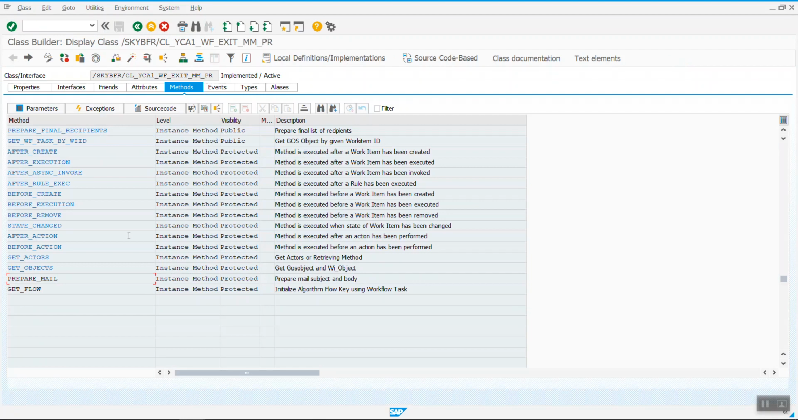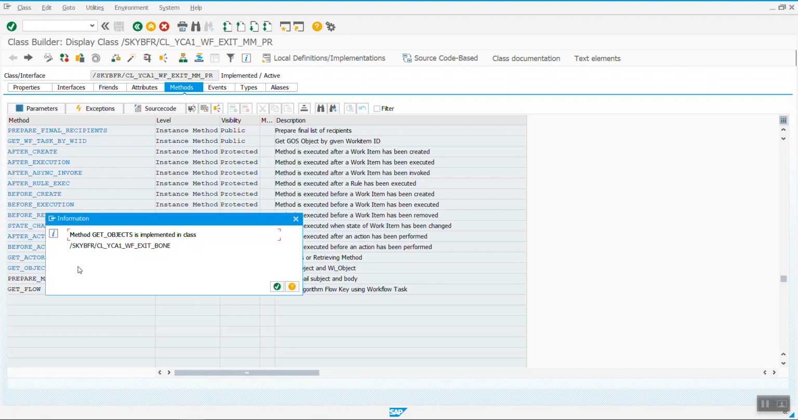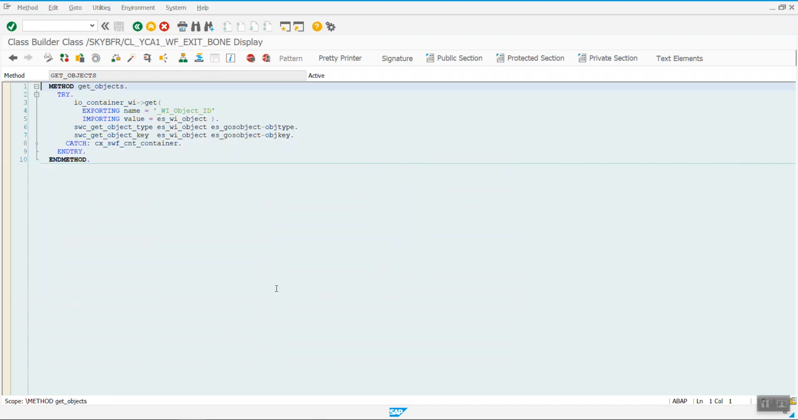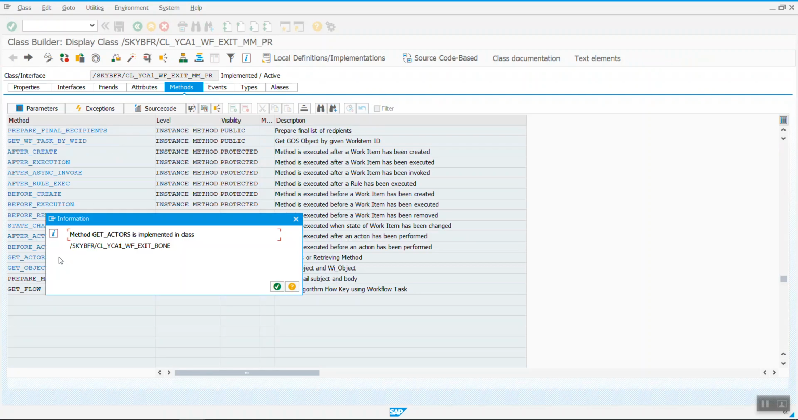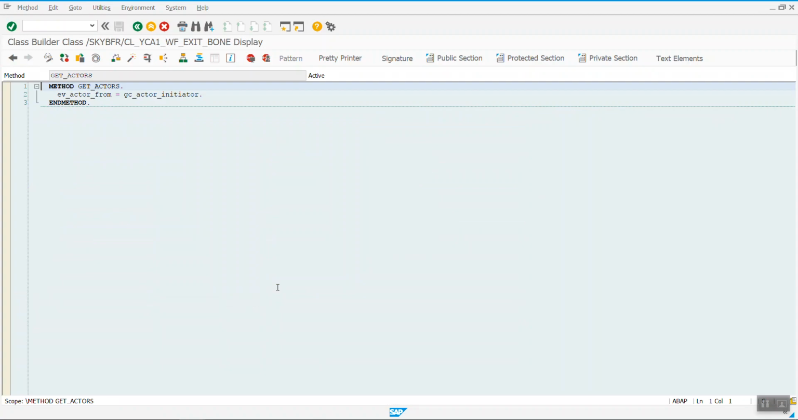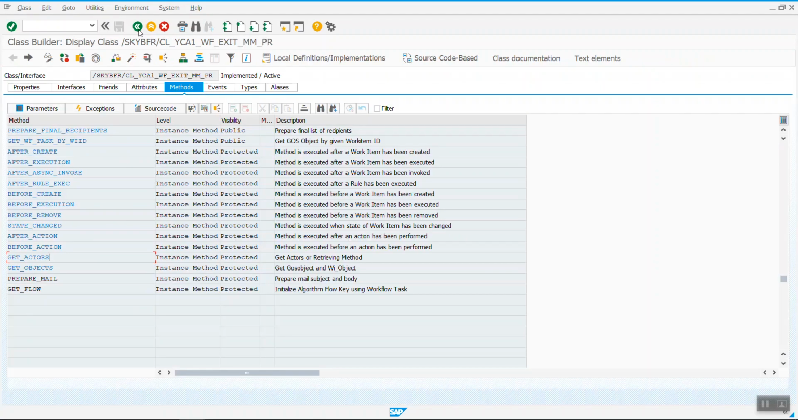If necessary, we can redetermine the methods of reading the objects from the workflow. This is the method getObjects, from the workflow operation container or the work item. And getting agents, the mail receivers, getActors. Our add-on can determine the agents either by rule or by initiator. Other algorithms can be implemented in this method too.